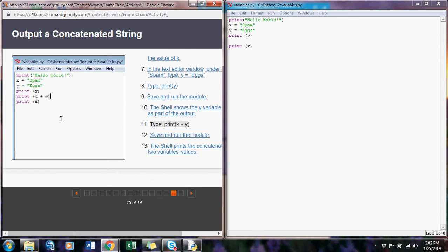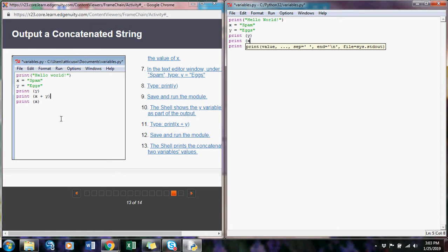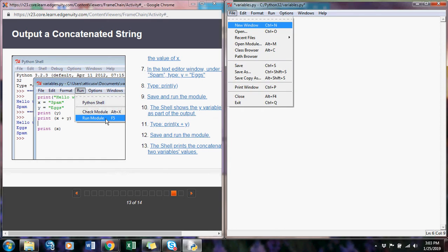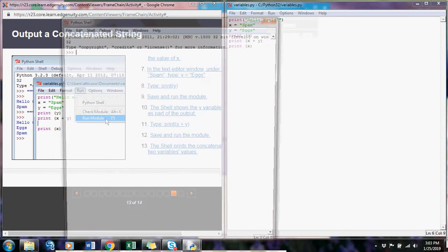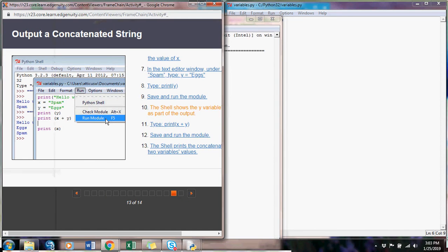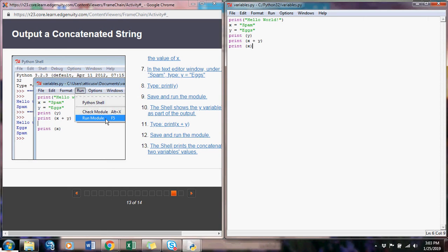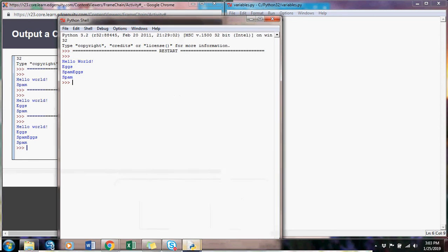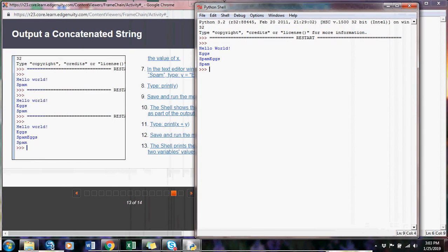Okay, so the next thing, in between the print y and print x, we are going to type in print x plus y. And then we're going to save and run that again. So save and run. And then I've got to pull up my shell. And if you see from my shell here, it matches what we've got over there. So we're on the right track.